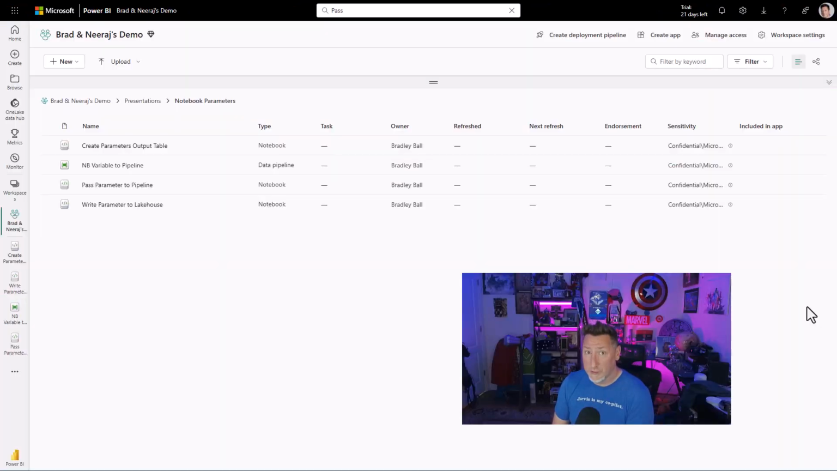I'm in my Fabric workspace and I'm going to start out. I've got three notebooks and I've got one data pipeline. The first, create parameter output table. We're going to create a table to store a variable that we're going to pass from notebook to notebook. The second one is pass to the pipeline. And then the third one is write it to the Lakehouse. We're going to use the data pipeline to connect those last two together.